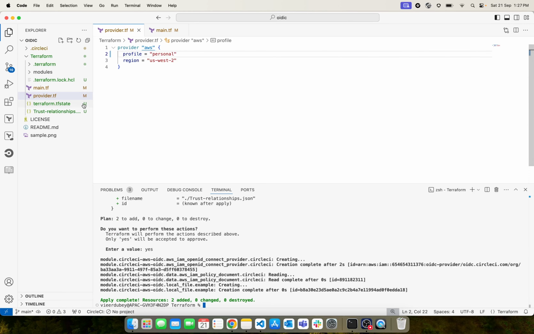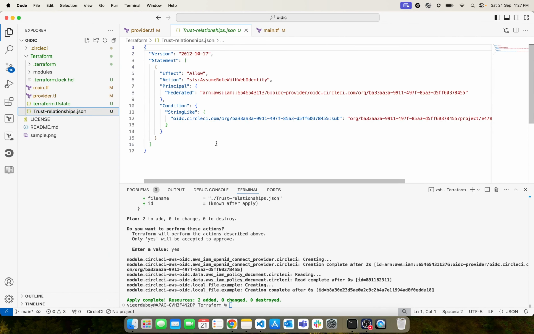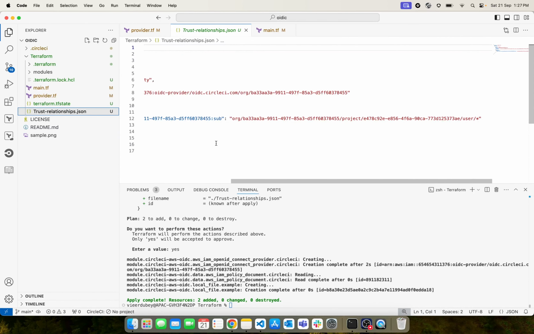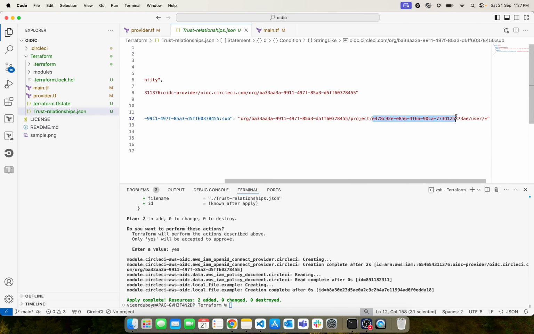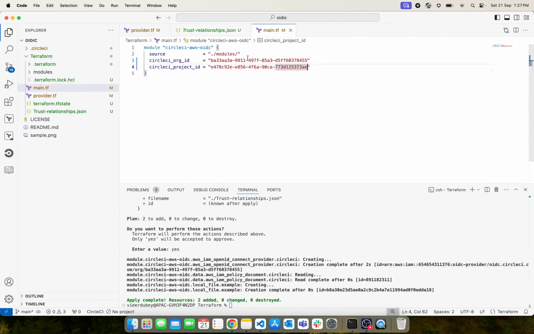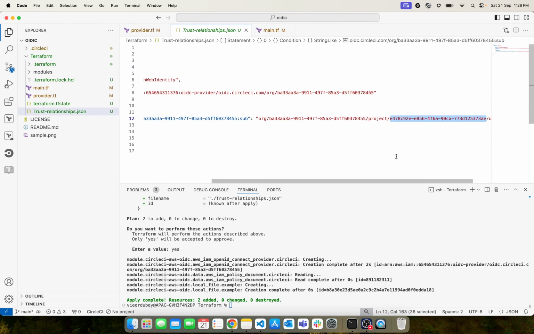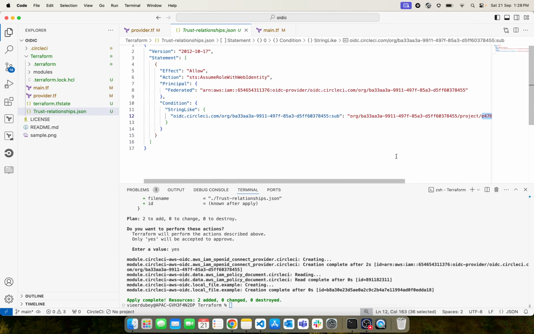Okay, so now you can see there is one new file it has generated, which is called a trust relationship file. This file is only valid for your project ID and organization. So if you want to allow your complete organization the AWS connection, you just have to put a star here. This will allow all the projects in your organization ID, but I have restricted it to one project right now. So this trust policy is valid only for one project.